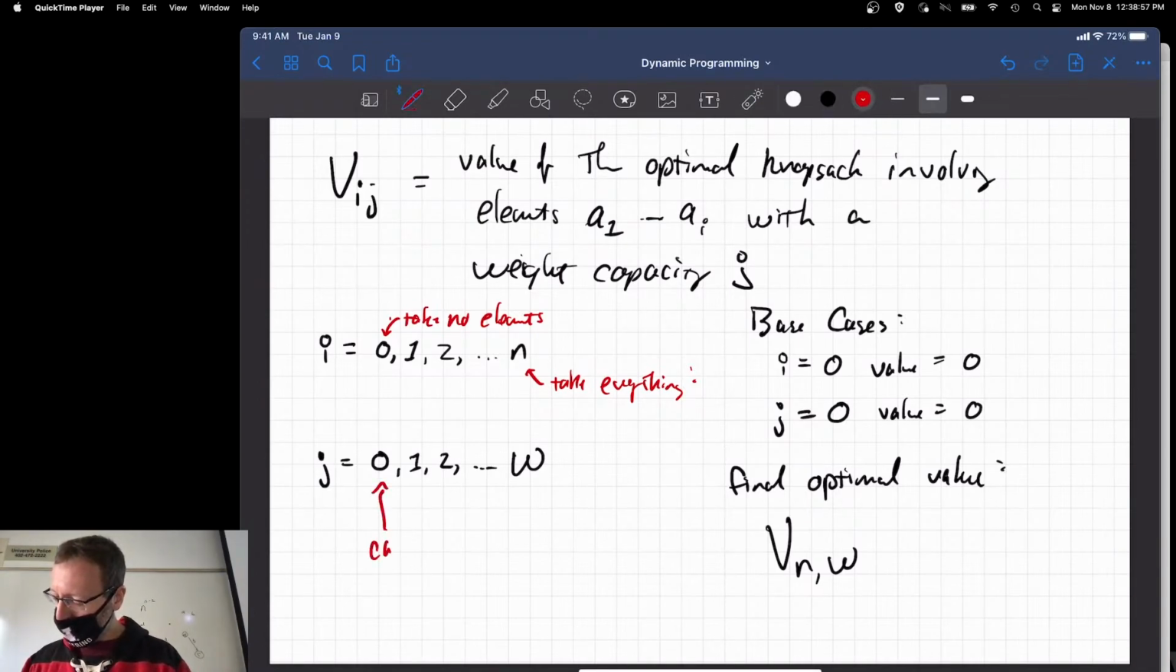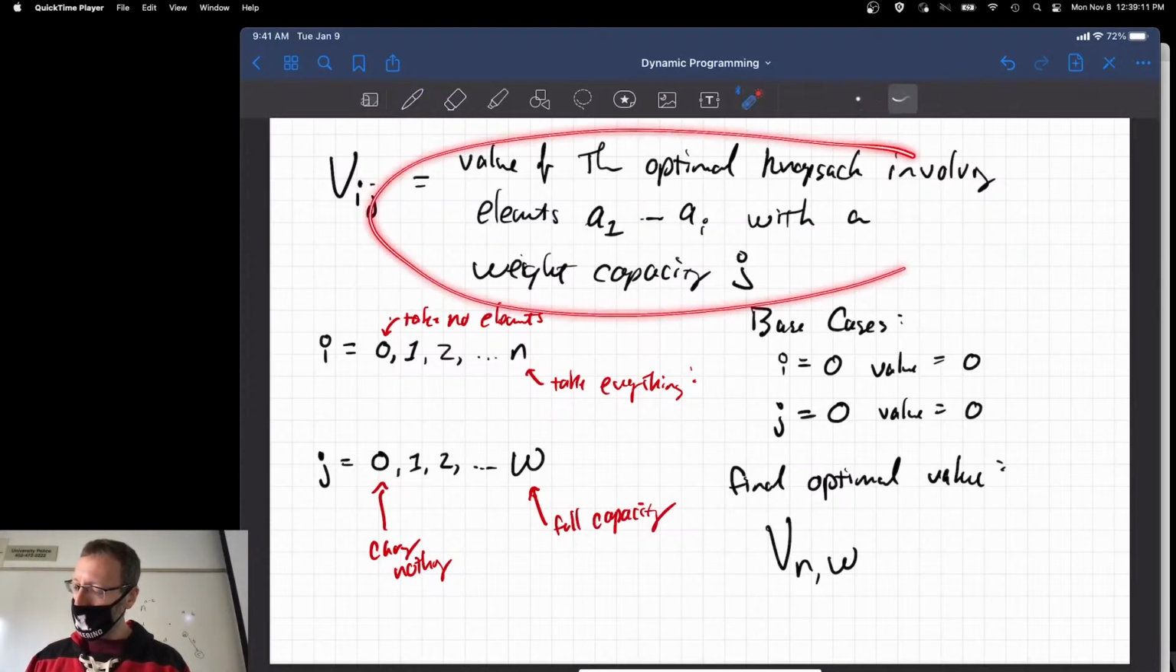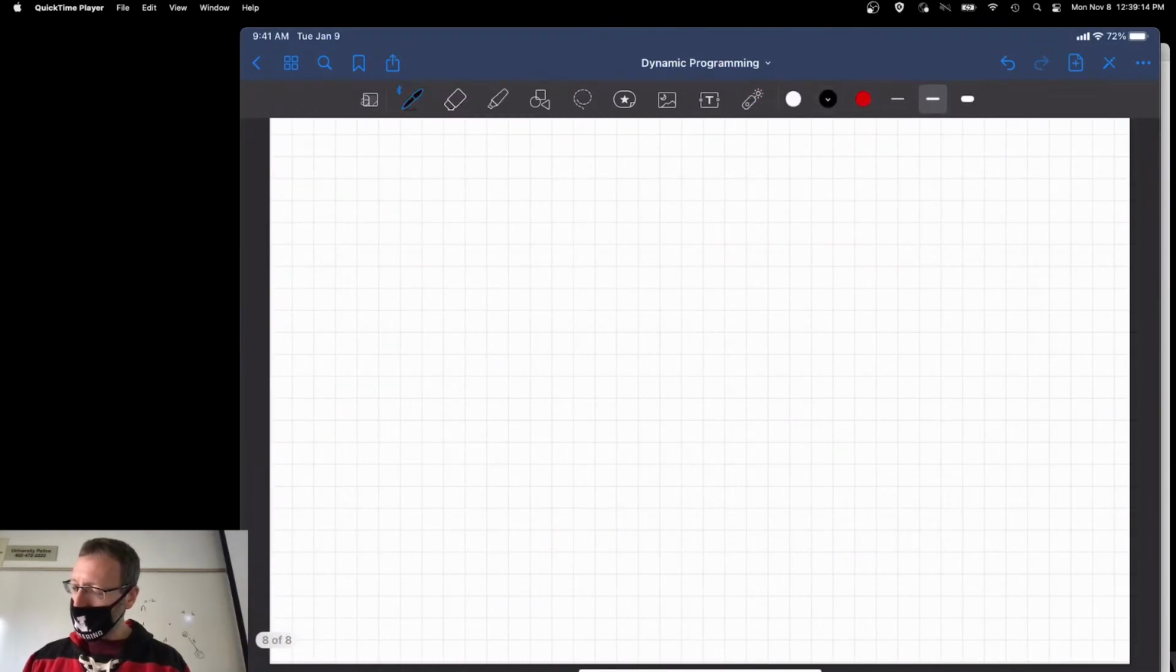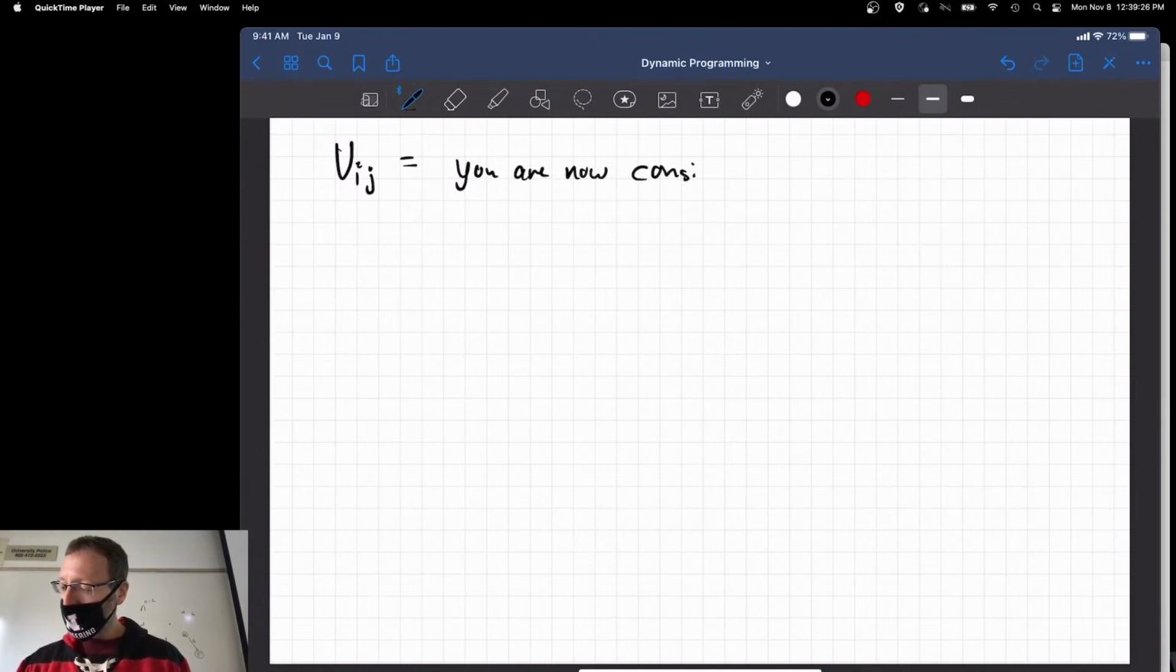You can carry nothing. This is the full capacity. Okay. Now let's get a hold on this thing right here. Let's think about V sub i j in terms of other solutions. So you are now considering including or excluding item A sub i.